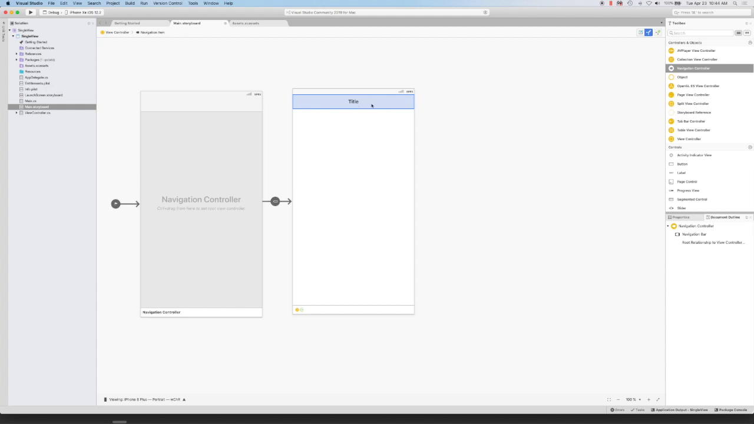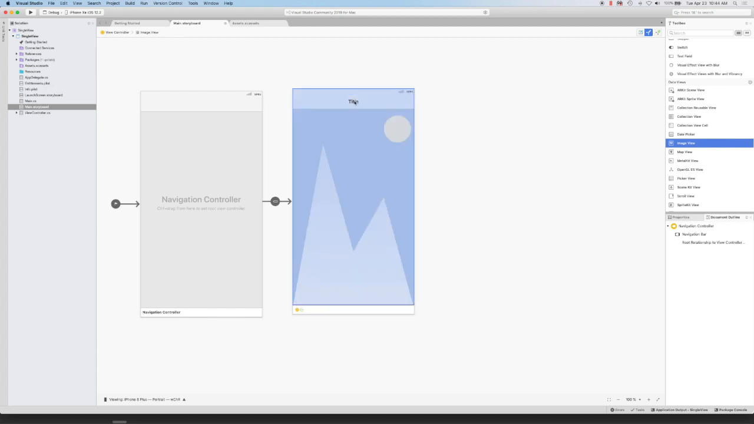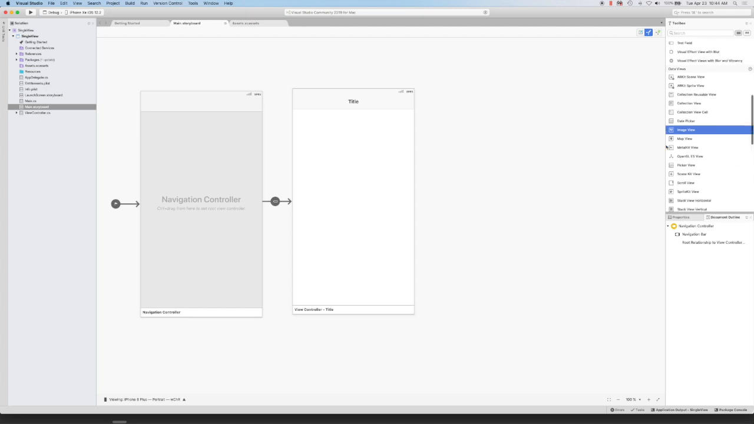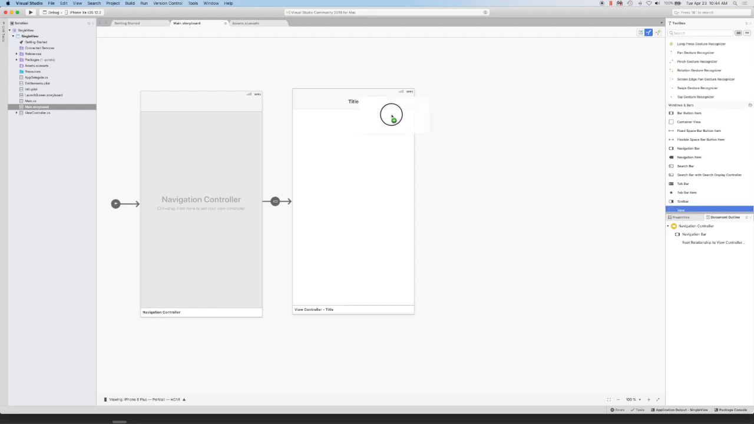So to put in a custom title, like an image or anything like that, we're going to have to do a few little tricks to do that. You can't just drop in an image view, and I'll show you with that. It just does not like that. So what you have to do is actually create a view to drop in there. So we're going to do this generic view. We're going to drop that in there.